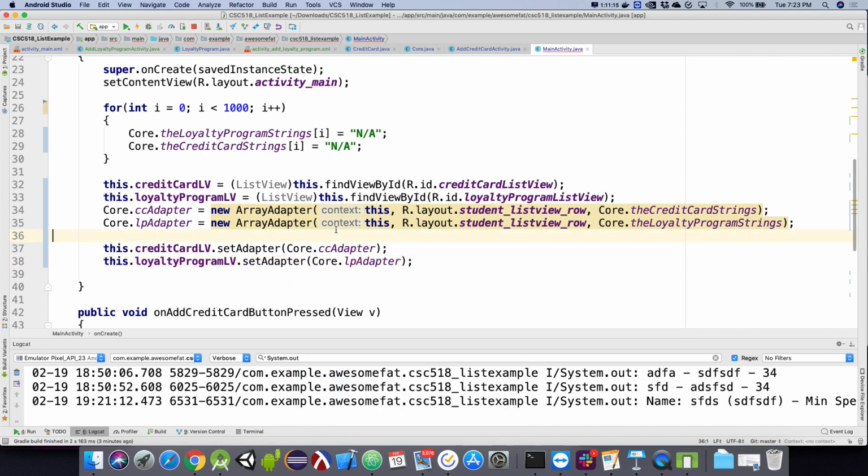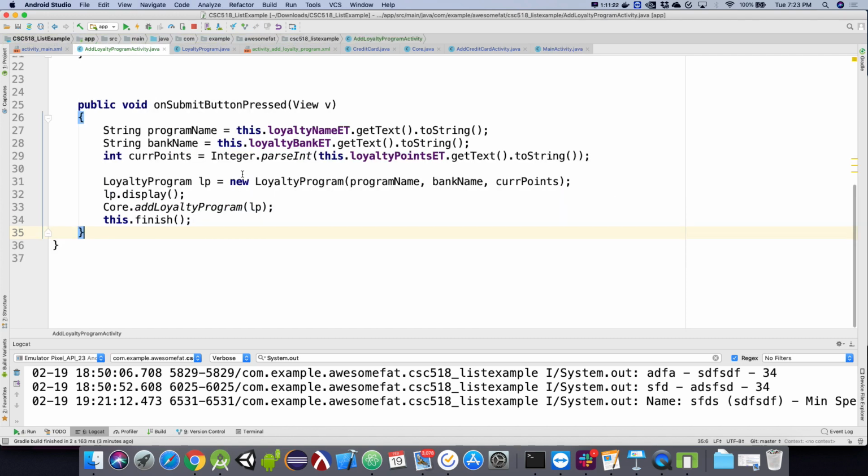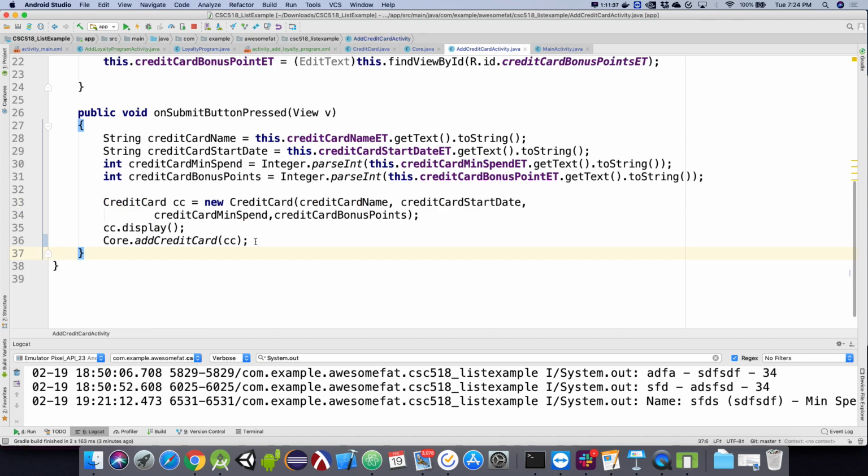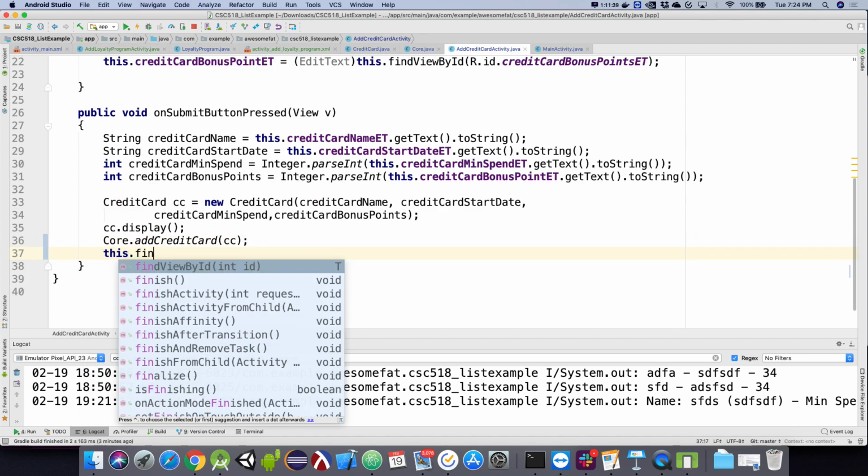That make sense? So now what I can do is inside of my add loyalty program thingy, after the submit button, when I click finish, I can go ahead and, actually, the better place to do it would be in core. So let me just update my add credit card real quick because that guy's not hitting finish. So I'll say this dot finish in here.